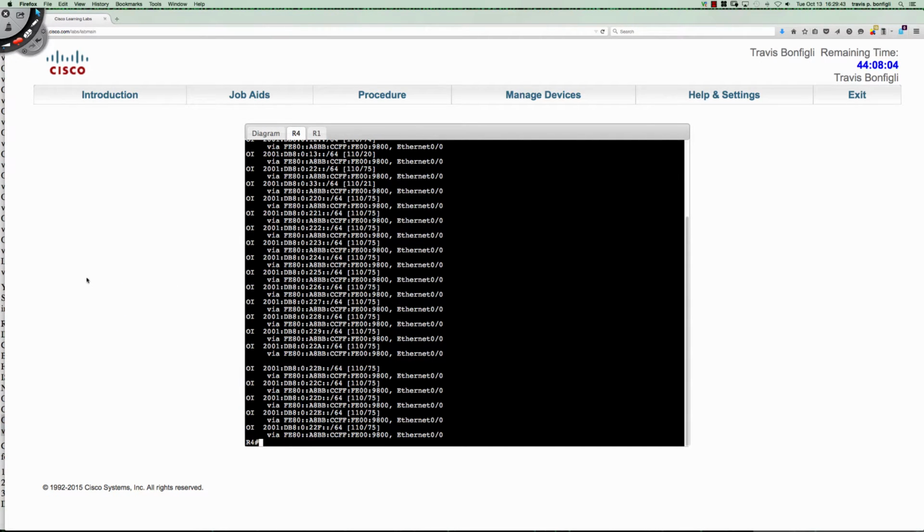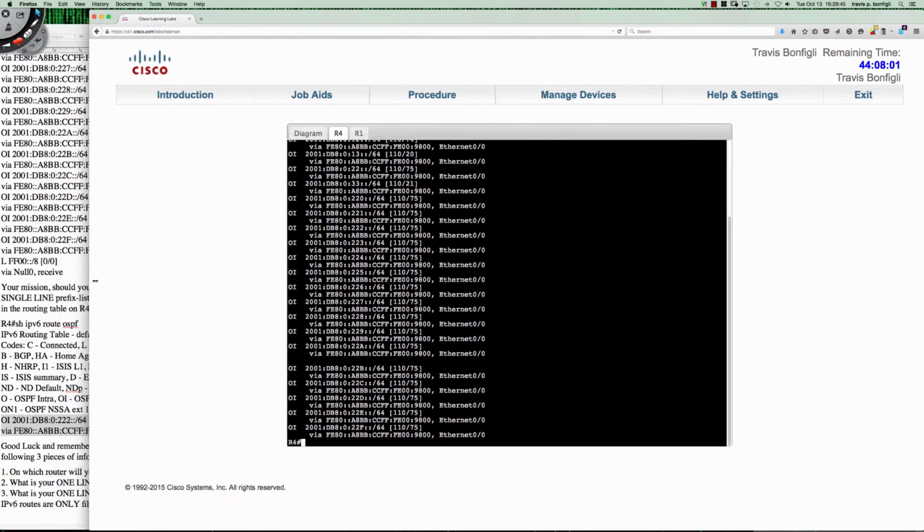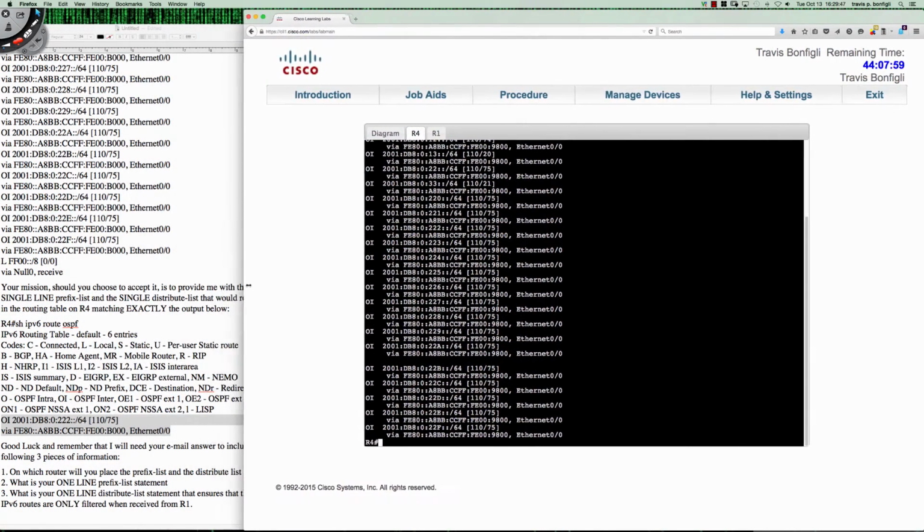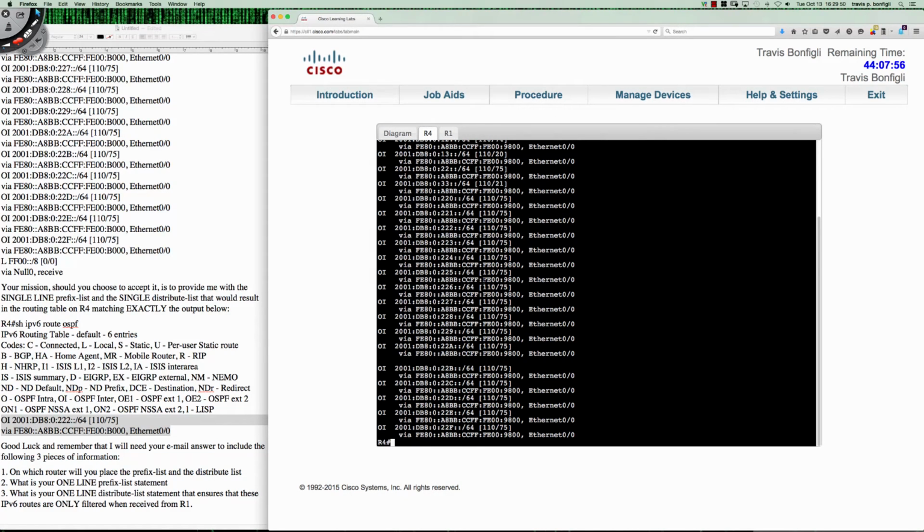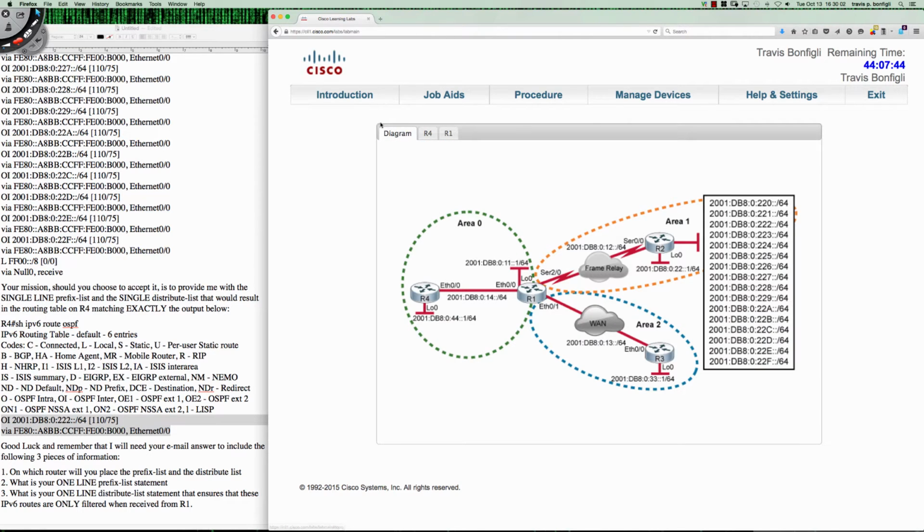Let me go ahead and shrink this window here so we can see the information, and we'll still be able to see the router window. So how would you tackle that? Well, as you can see, it's only allowing a single route through. So the first question is, on which router will you place the prefix list and the distribute list? And this question actually came up. Why would you not put the prefix list and the distribute list here in the inbound direction on serial 20?